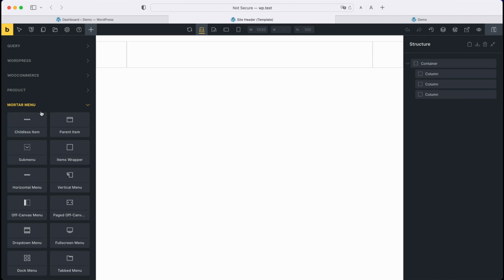Hi! In this video, I will show you an overview of the Mortar Menu plugin. For this overview, I have prepared a header template of 3 columns as you can see on the screen. Once Mortar Menu plugin activated, on the Elements panel, you will see a group of elements like this.